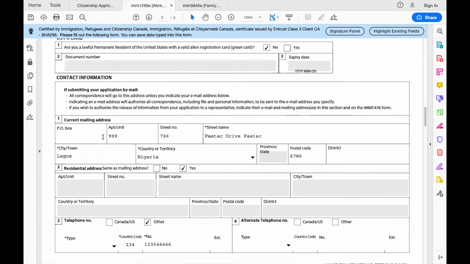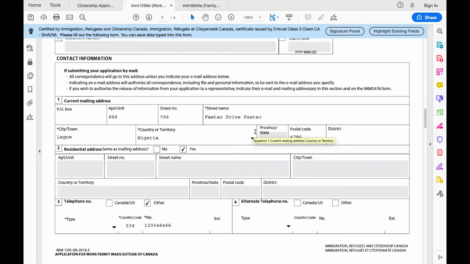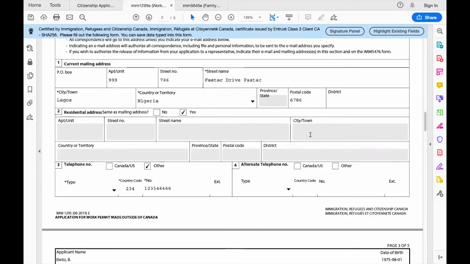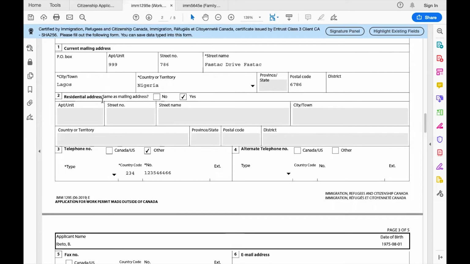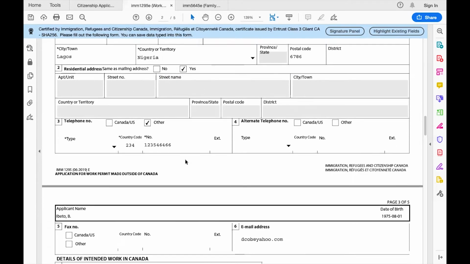Contact information, you provide your information. It is always good to read a little bit of this information that they are giving you here so that you don't miss out anything. I've read it and I use all this instruction to fill out these forms. Your city, country, and your postal code. If your residential address is the same as your mailing address, you choose yes. If not, you choose no and provide a different residential address.